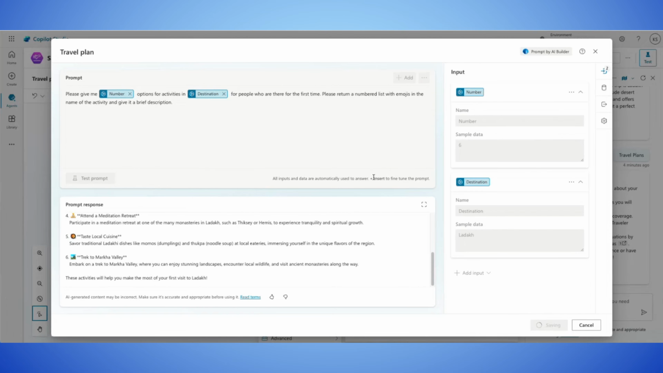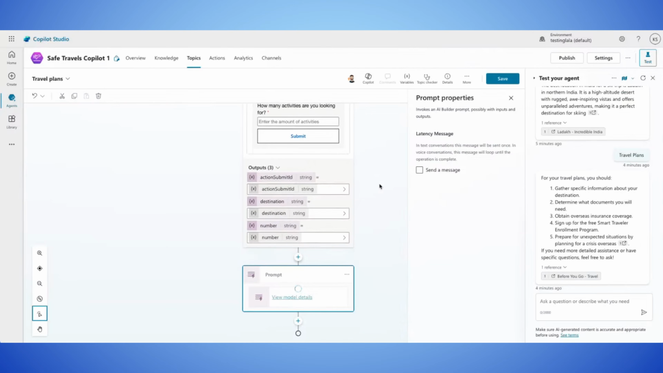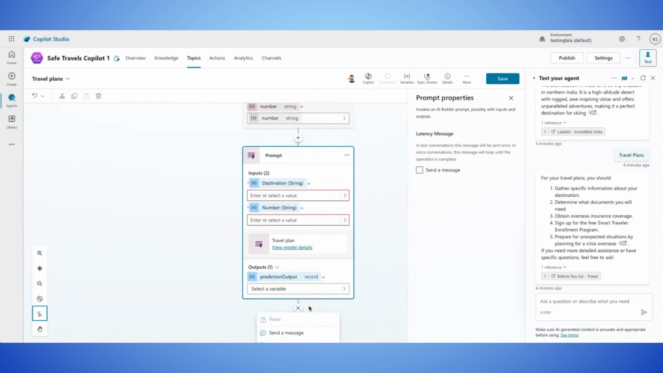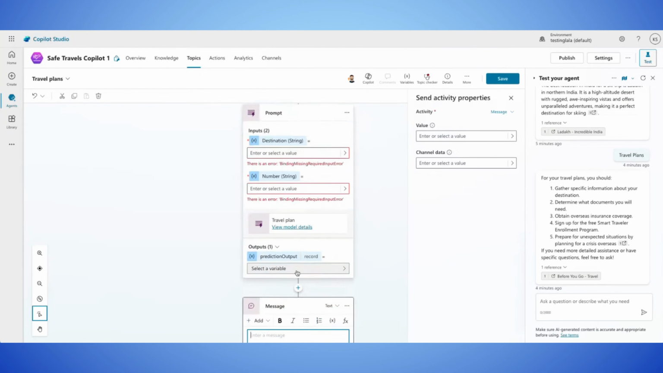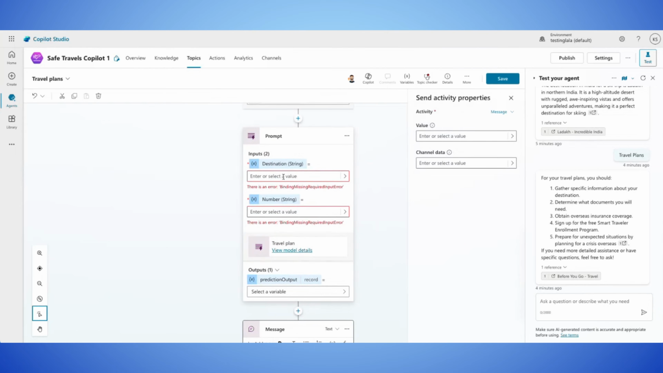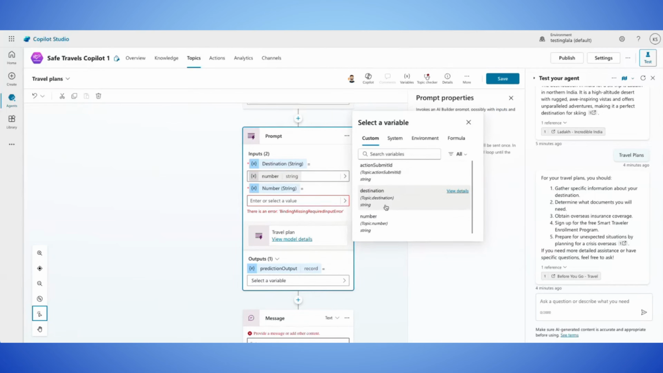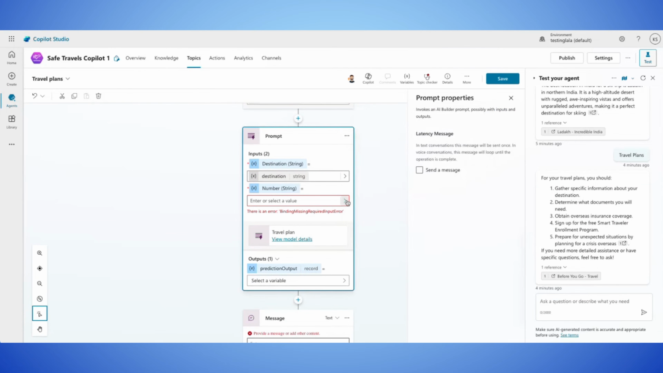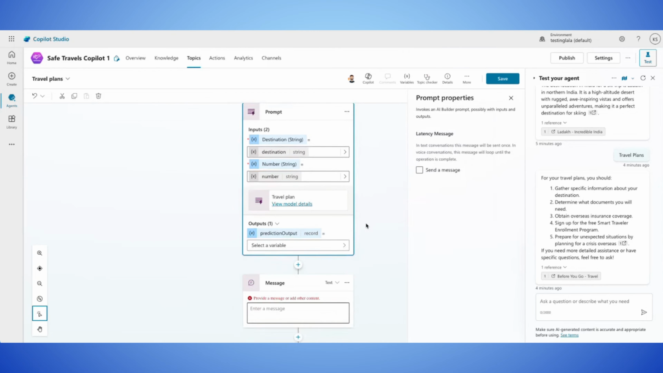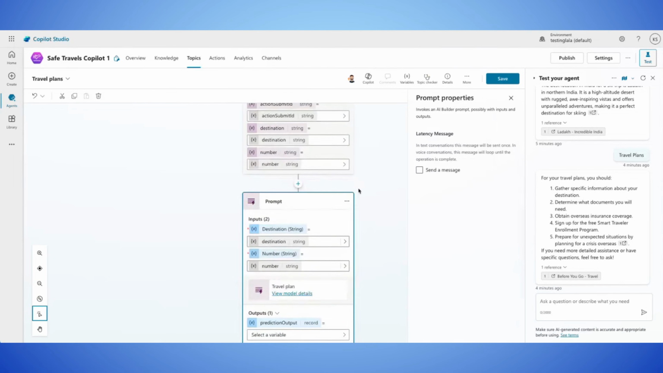And once the prompt is saved, the response which I'm getting, I can provide back to the end user using send a message. With send a message, first I need to give 2 inputs. These 2 inputs are number, sorry, this is destination, my bad. And the next one is number. This is coming from here.